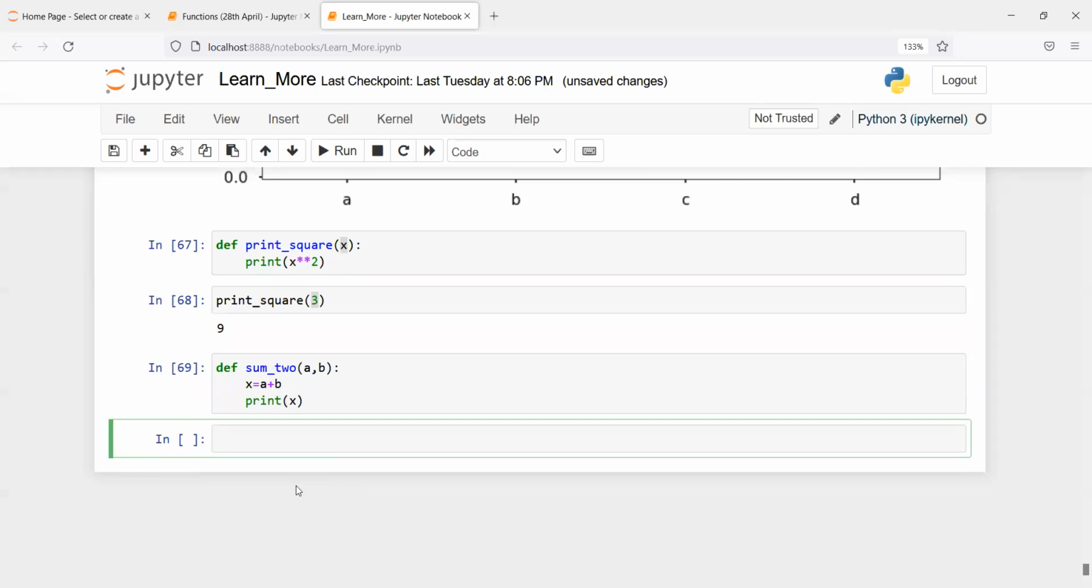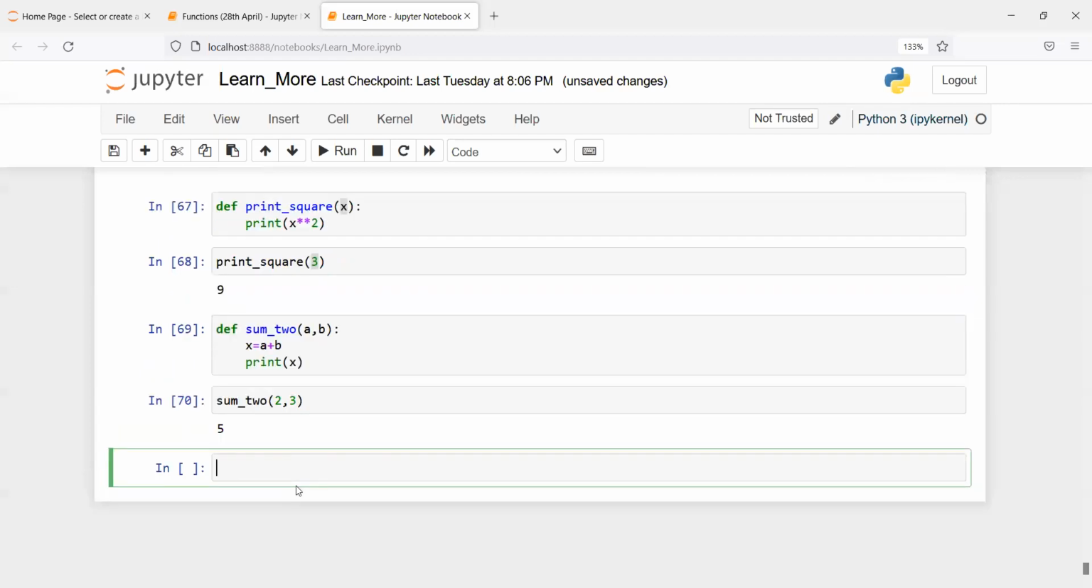So suppose I'm calling sum underscore 2 with 2 and 3, and it is giving me 5, right? So these are very, very small functions, but you can write n number of lines of code here. You can always write lots of code in one function, and if you want that thing to be executed every time, you define a function, put it there, and just call the function.